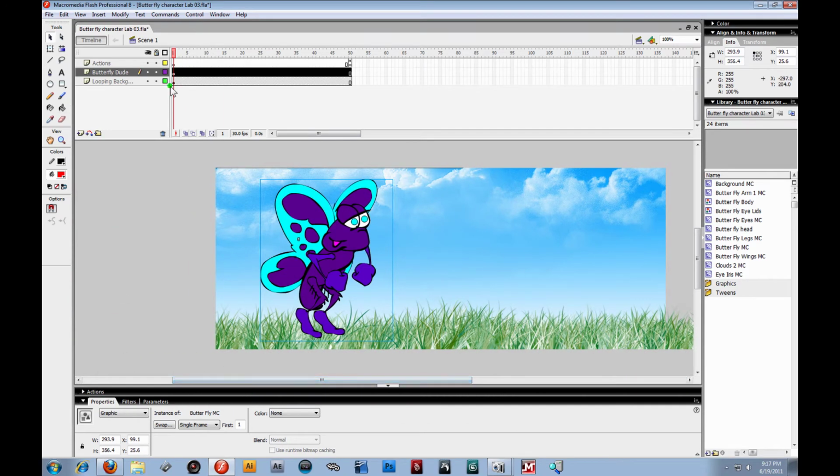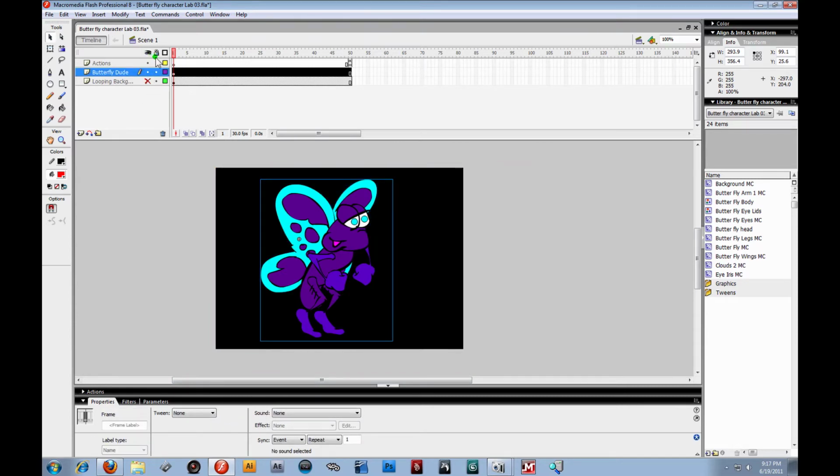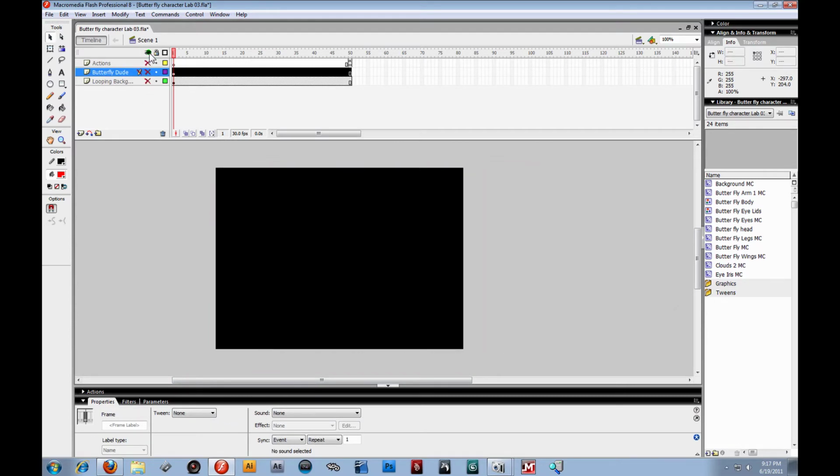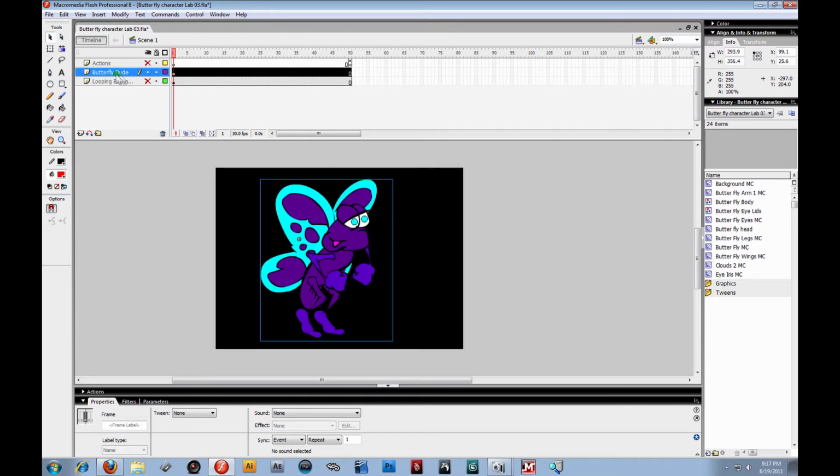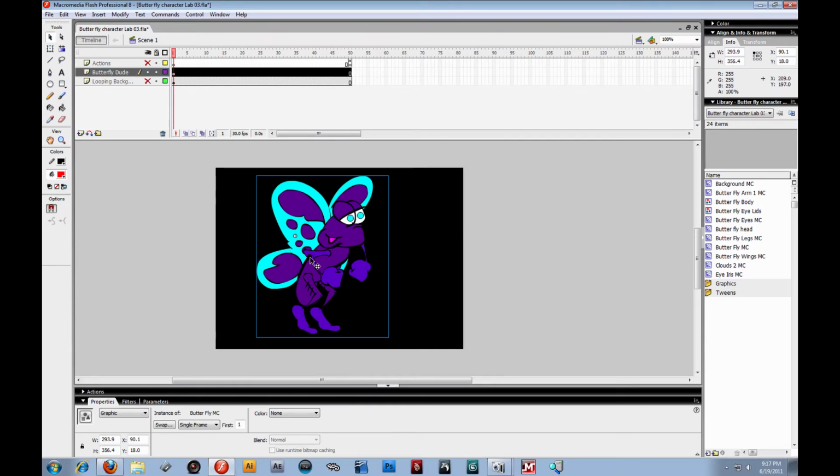Alright, so let's hide that with the eye here. Remember, you can turn off your layers by just clicking on the eyes or individual layers. So let's unhide our butterfly dude. I guess that's what I called him. Alright, so the first thing is, as you can see, we click on him. He's just a basic graphic.